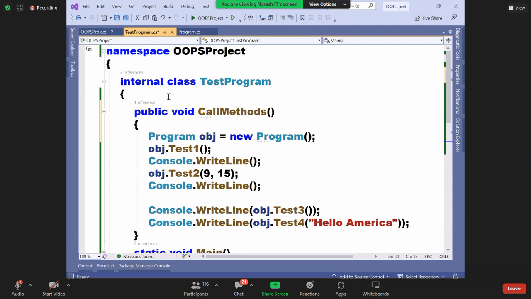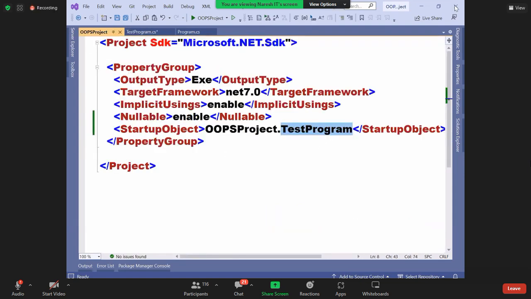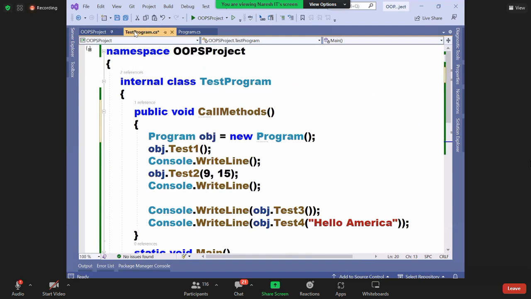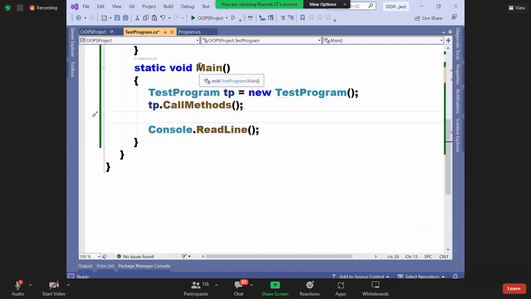Watch it. Actually, what is your startup object? Test program. What is the meaning? I'm telling it to start the execution from test program. In test program, who will execute first? Main method. The entry point is always the main method. So when I run the code, control comes to the main method.